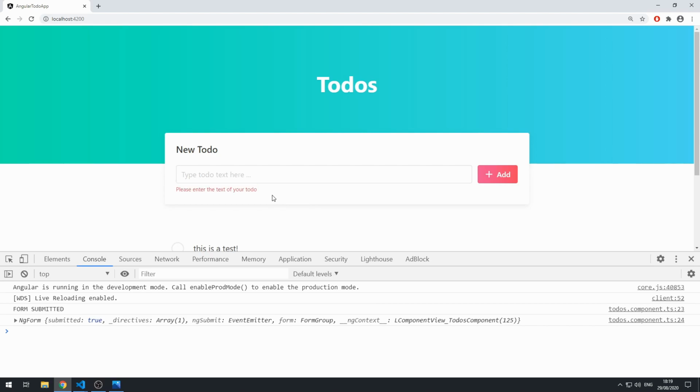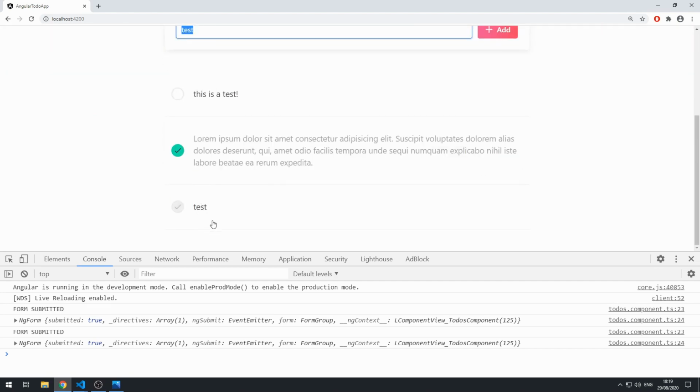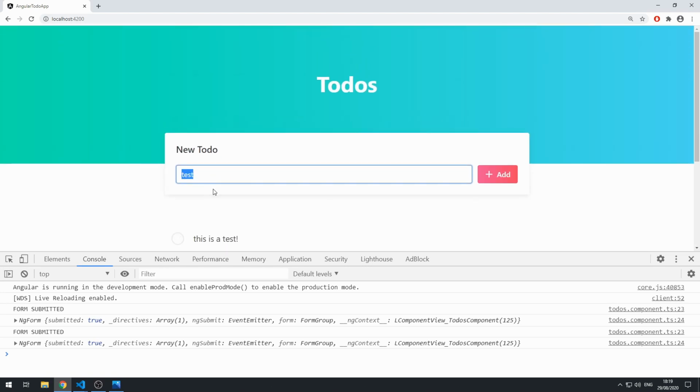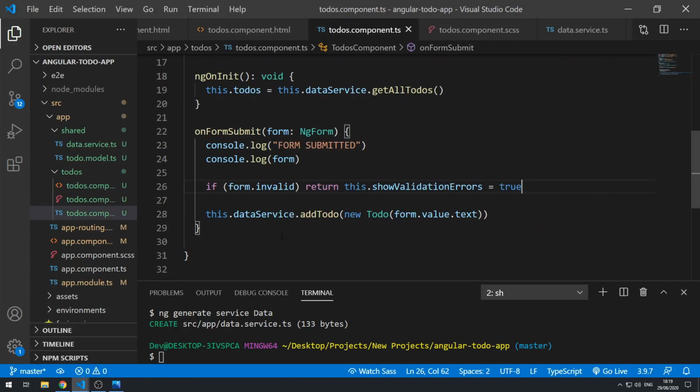Awesome. Let's now try and enter a new to-do that is completely valid and click add. That's good. But now we want to actually reset the form so that this text goes away, because it has added it here, but it doesn't look like it's been added since it hasn't reset the text in here. So let's go and do that now. Let's go to our component class, and just after we've added the to-do, here we can do form.reset.